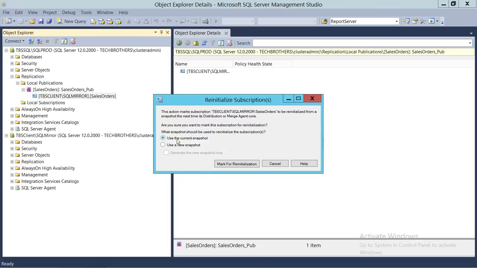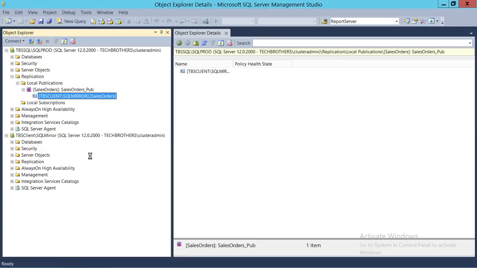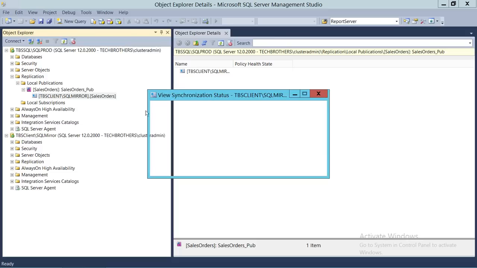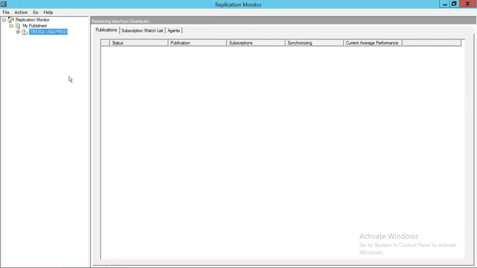So we're going to go ahead and use the new snapshot always. So right here, since it's snapshot replication, we're going to look at the view status right now. Right now it's applied to script customer 2.pre. That means it's moving the customer article to our destination. So let's go ahead and monitor again.